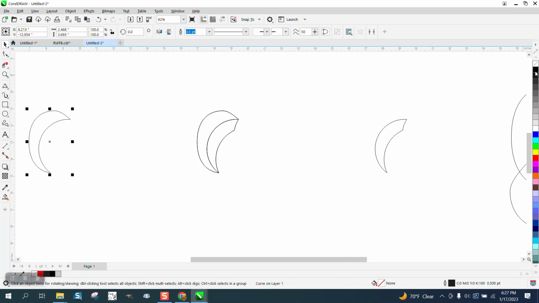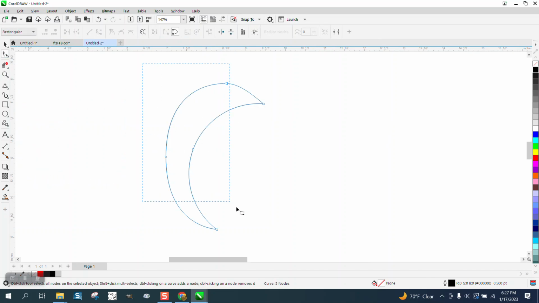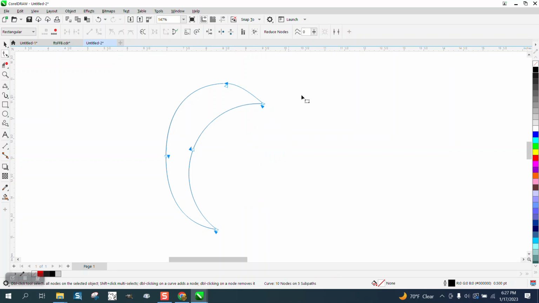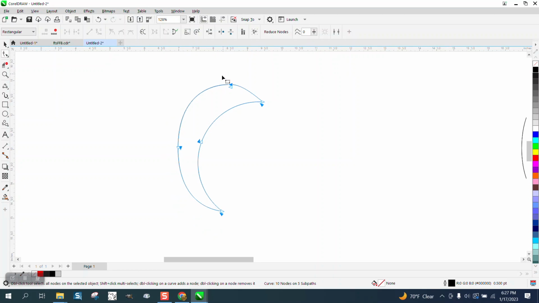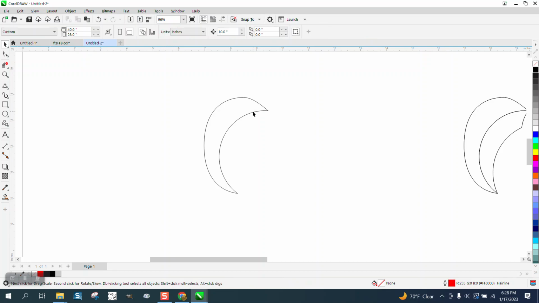So I'm going to left click, right click, and I'm going to take the shape tool. I've selected all the nodes, so I'm going to right click, break apart. So it's broken all these apart. Now I could do a lot of things, but I'm going to go ahead and grab those two nodes and join them, join them, join them. And then if I take the whole thing and go up to object and break the curve apart, that separates my two lines.